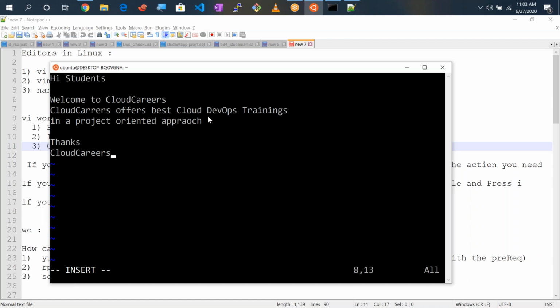Just press Escape. If you press Escape, you'll go to the bottom mode, and then press a colon so that on the bottom you can press Enter. Press percentage. Percentage just means search. So I want to search for the word Cloud Careers everywhere and replace it with the word the Cloud Careers everywhere in the file.